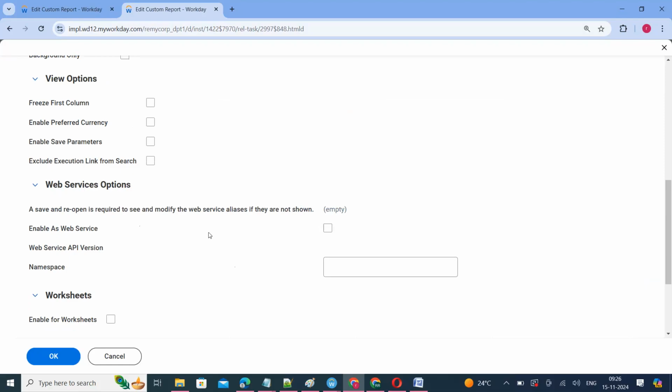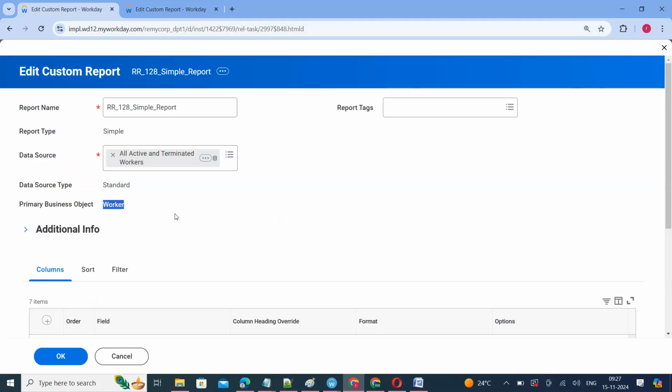The fourth one is go to the advanced report and advanced property. Do you see this option, enable as web service? If you enable this report as a web service, later you can call this report into integrations. So this option is not at all available for simple. It means simple report is not possible to call in the integration.